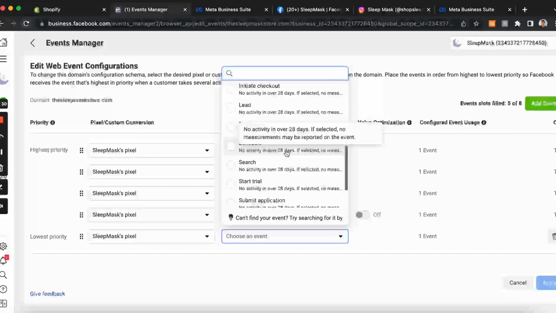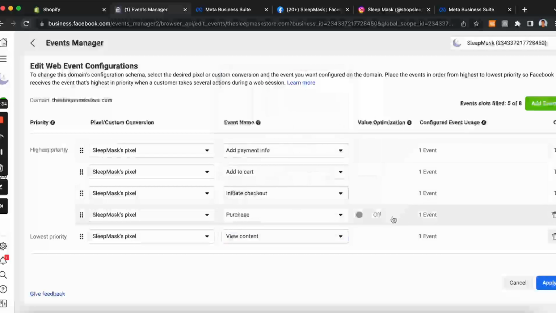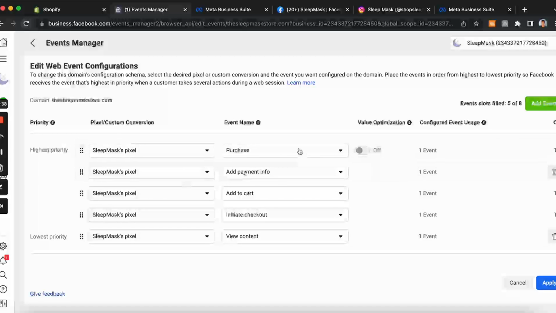We could also choose, let's choose view content. So first priority, we want the purchase. That's going to be our most important visitor or customer, the one that's going to purchase a product. So this is first priority. Second priority, I would put maybe add payment info, since that's like the second step. If they didn't reach the purchase, then at least they added the payment info. And then after that, it's add to cart. So if they didn't add the payment info, then they probably added to cart.